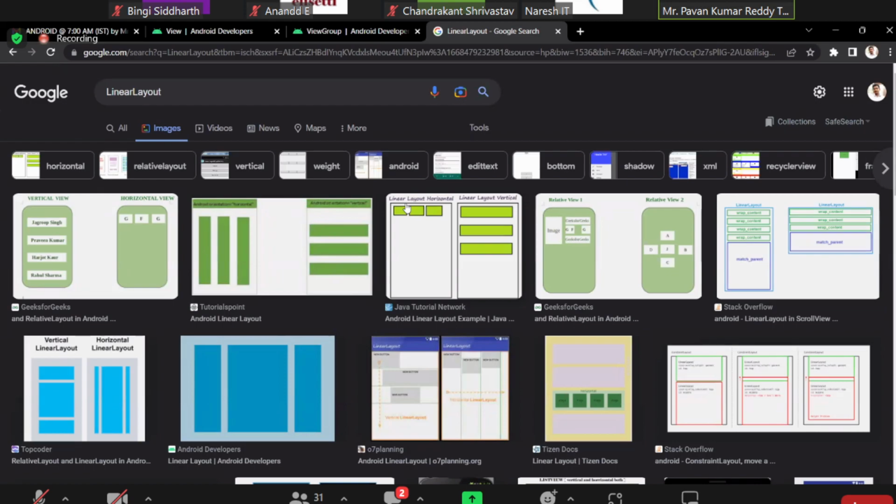Previously, we used to use relative layout, but now it has been replaced with constraint layout, and it is very popular, widely popular. We will not be jumping right into the constraint layout.